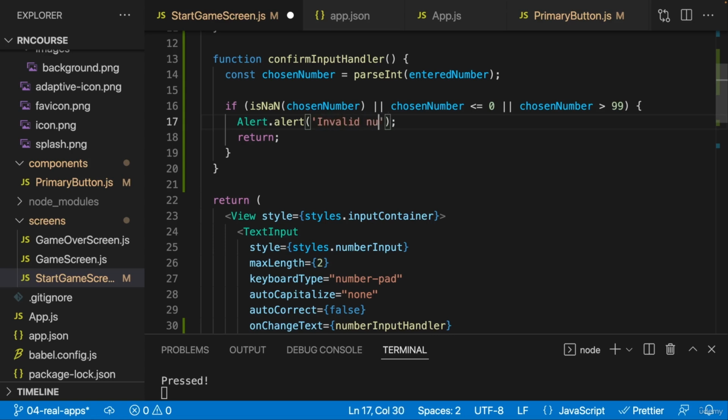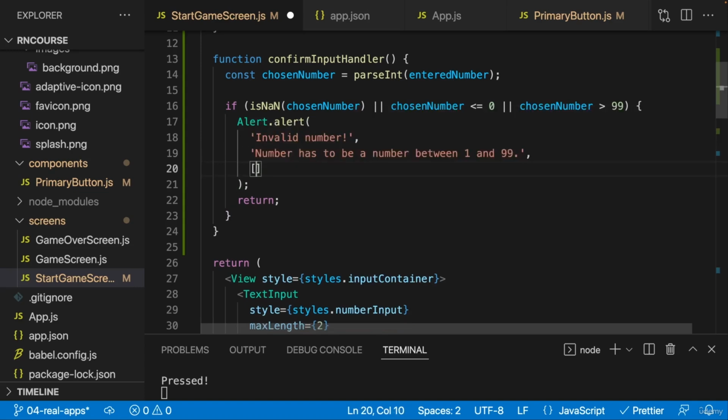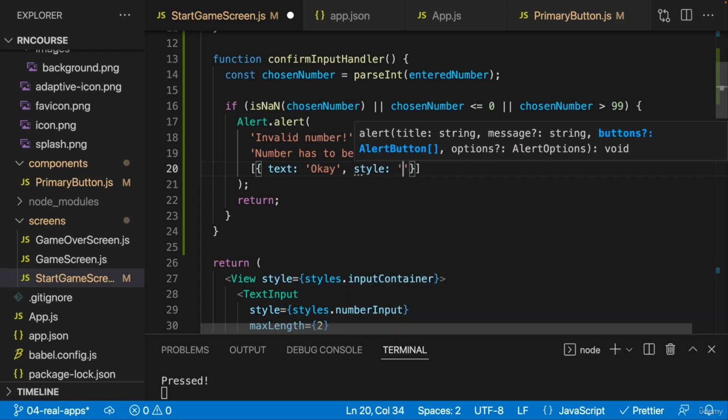So here I'll say invalid number as a title, and then as a message I'll say number has to be a number between 1 and 99. And then as a last step, we can pass an array where we configure the buttons that should be shown. And you can actually add multiple buttons to the alert, but here I will only add one. And a button is defined by adding an object to this array. And in this object, every button then has a text, which is the caption of this button, in this case, Okay. And it has a style.